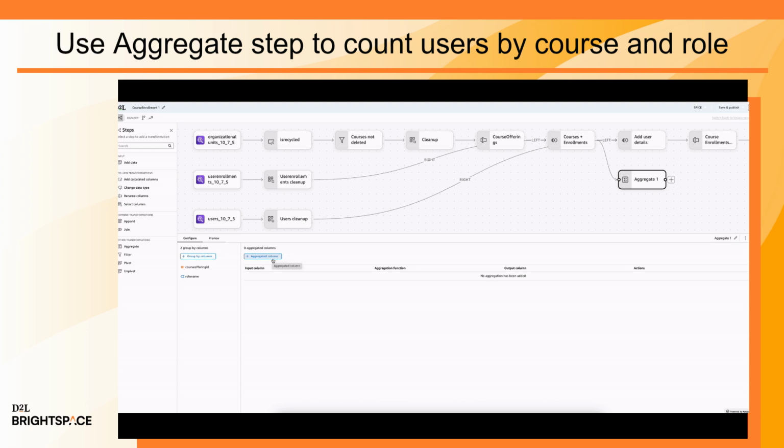To configure the aggregation function to count user ID values, click Aggregated Column, then select User ID as the input column. Next, we will select Count as the function. Then, put a column name in the output. For this example, we will use User Count. Then, confirm in the preview panel that the output produces one row per course and role combination.